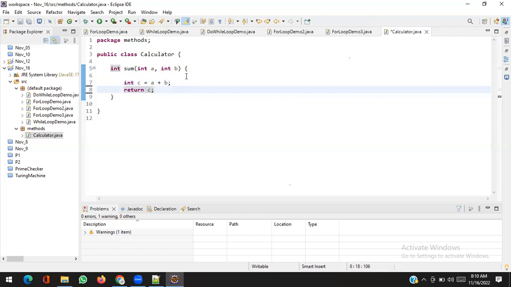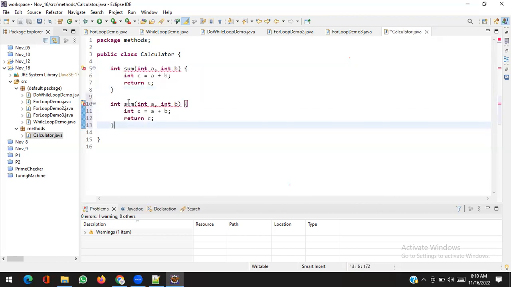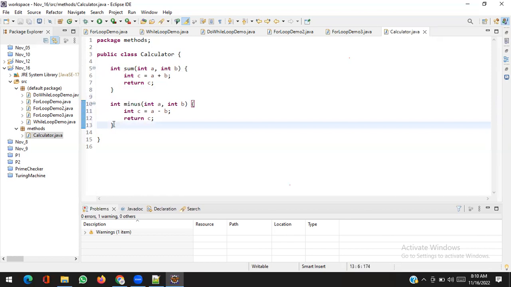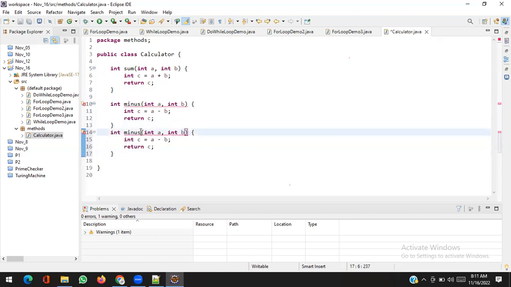Wow. Can I create a subtract method? Yes, definitely. Just copy, Control C, and let's say minus. So here I will use this thing. Wow, we have minus. Can we create a multiplication method? Yes, definitely. You can create as many as you want, but no two methods can be the same. You can see the same method gives an error.